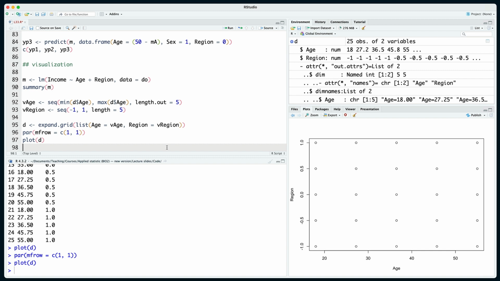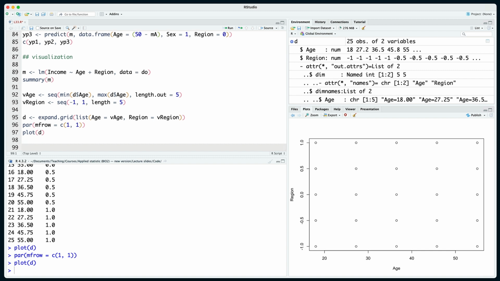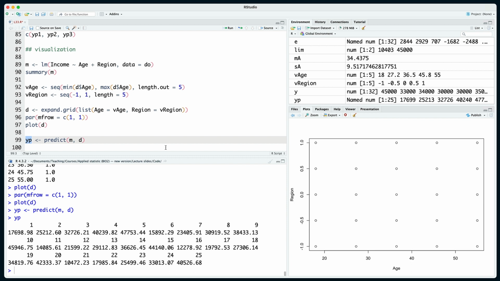For every combination, I will predict the y value. How? Well, we know how. So yp equal to predict m, and then look, d is already a data frame that I generated. And now I get 25 predicted values. So this value is the salary of this person, this value is the salary of this person, this salary is the salary of this person, and so on.